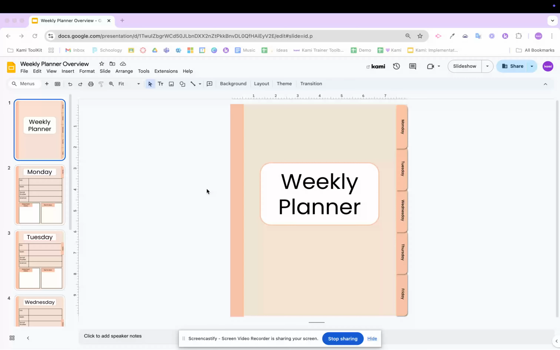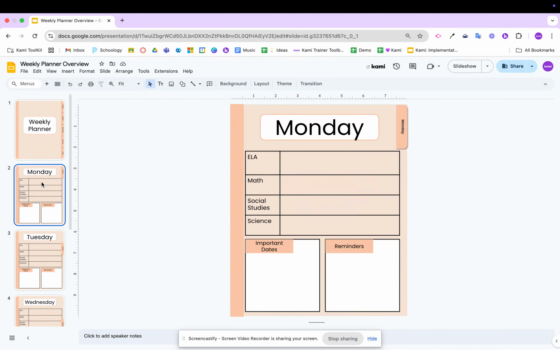Here is a weekly planner, and with this, students can type out their assignments for the week. Feel free to customize it if your students need additional subjects listed. They can also have important dates and reminders. But we're going to add this into Kami to make it even more accessible and to support our students.